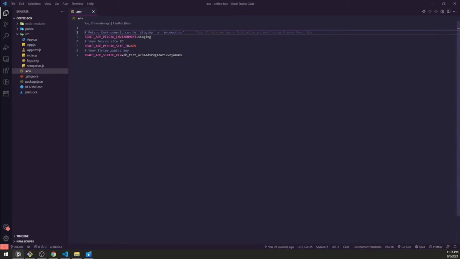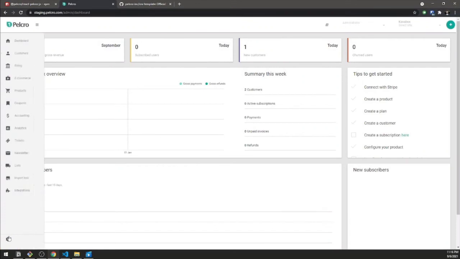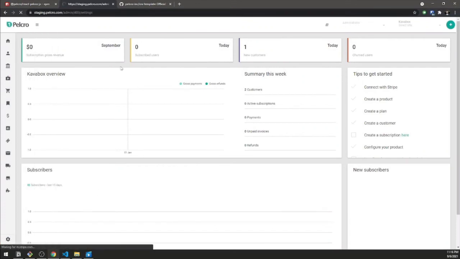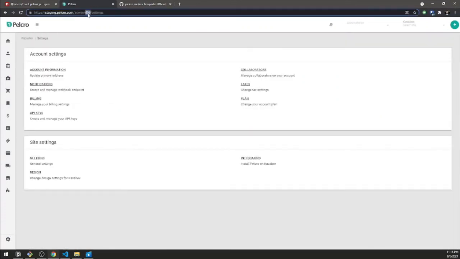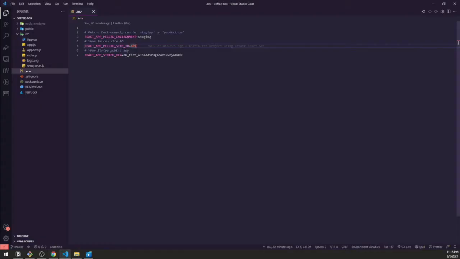The first variable is the Pelcro environment variable, where you choose whether you'll use our staging or production environment. Once your site is ready for production, you just change it to production. The second one is the Pelcro site ID, which you can get if you go to our platform and go to your settings. You'll find your ID right here. That's the Pelcro ID. And the third one is the Stripe key. You can get that from the Stripe dashboard.